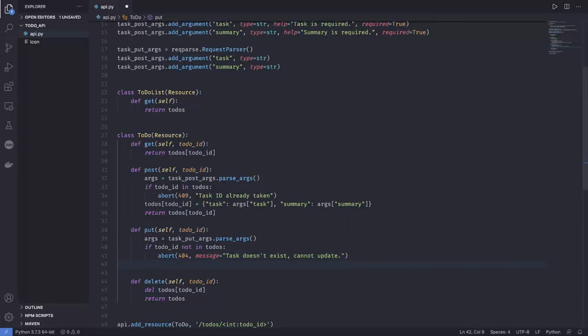Now until this line of execution, we will make sure that if there is no task, then we abort the request, but if there is one, then what do we have to do? So we have to check whether we are updating the task or the summary, and then update it accordingly. So let's go ahead and do that.